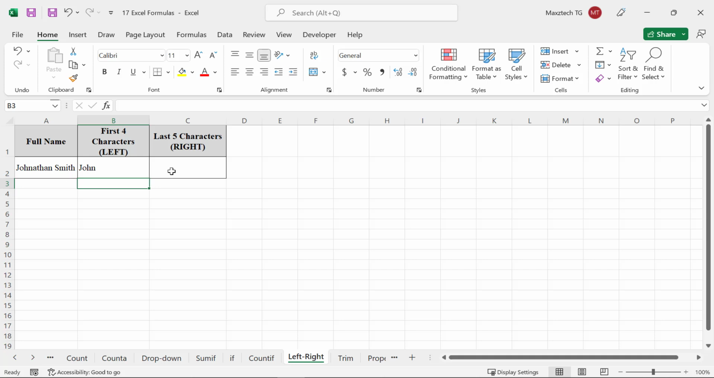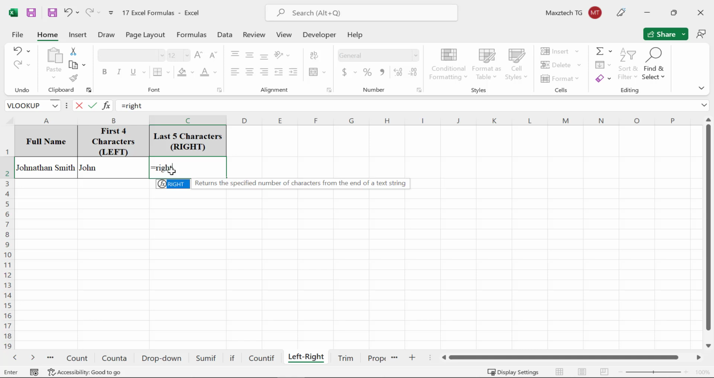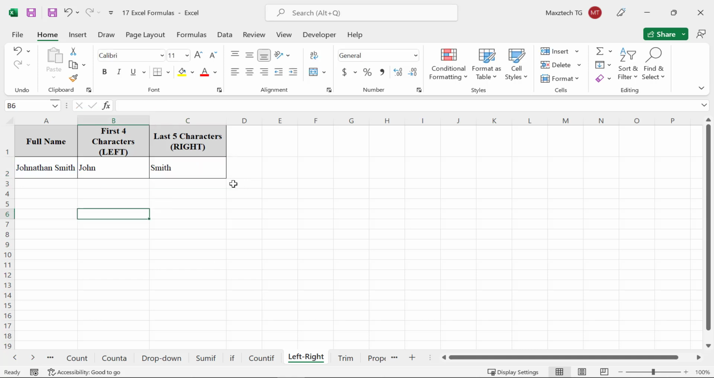To extract the last 5 characters, type =RIGHT(A2,5). This will return Smith. These functions are especially useful for cleaning or reformatting data like names or codes.